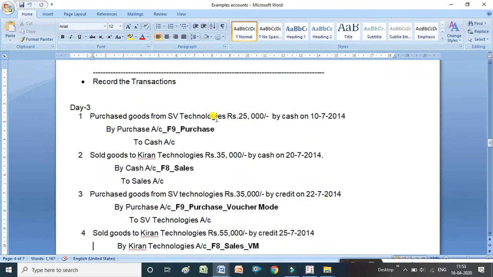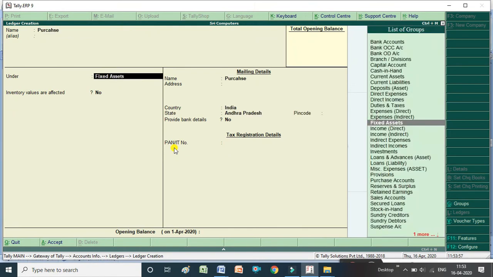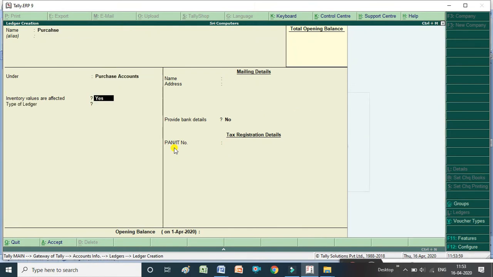Here we have purchased goods from HV Technologies by cash. Purchase account debit to cash. Now I want to create a purchase ledger. Purchase. It comes under the purchase group, purchase account. Now we can save the screen.